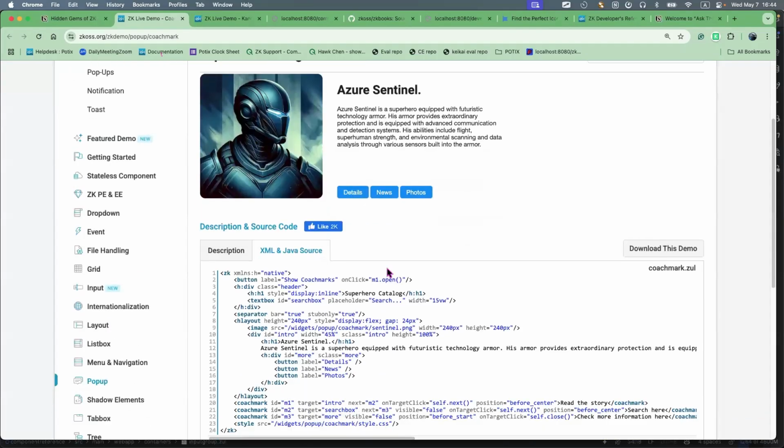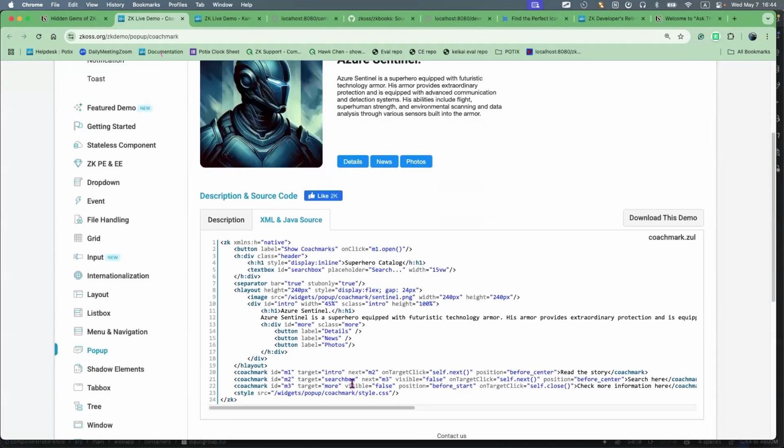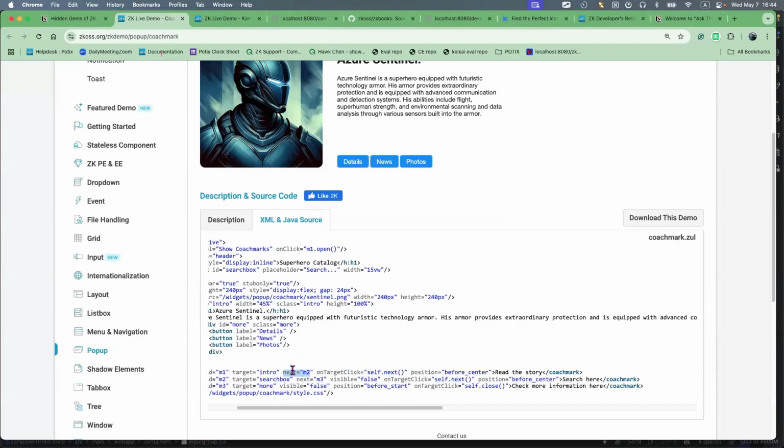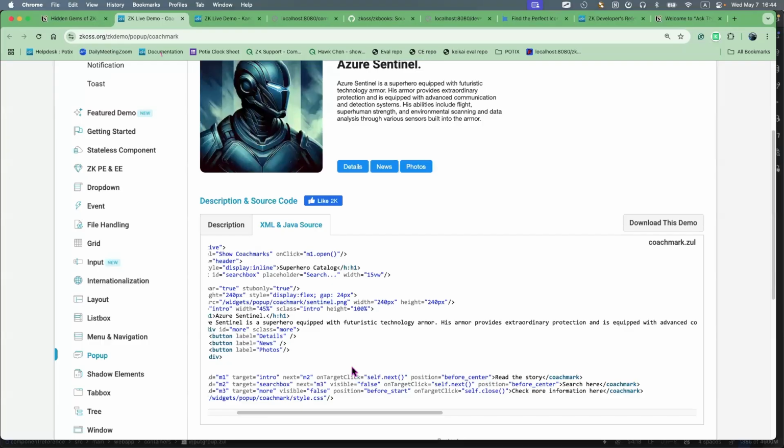So this is the coach mark. It's also very easy to use. You have to prepare, for example, I have 3 coach marks. So I have 3 coach marks here. So you will show it and, if something is clicked, you will just call next, next. So you will specify what's the next. M1 is the first, M2 is second, M3 is the next. So it's very easy to use.